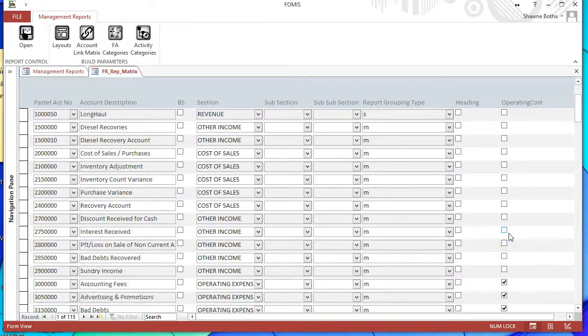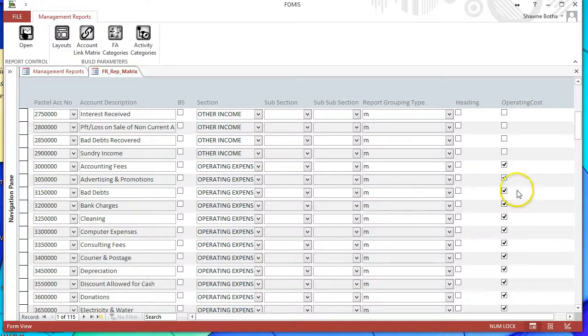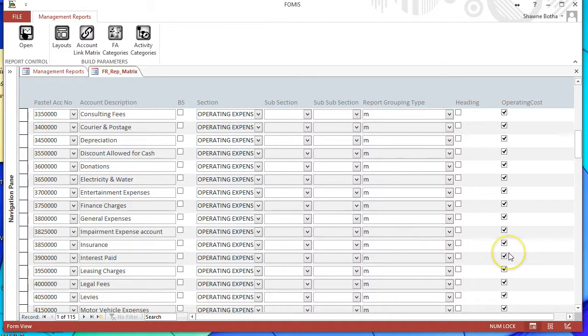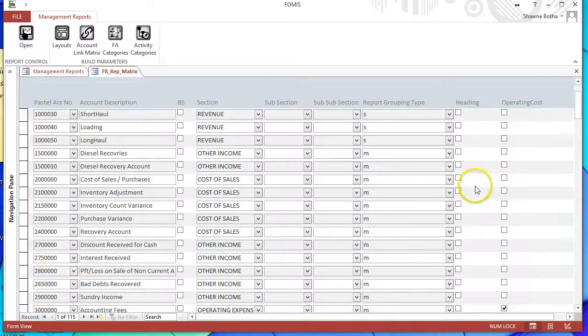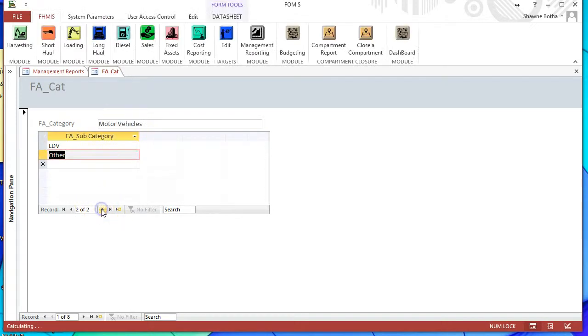And the last thing to do is we need to tell the computer which are operating expenses within your income statement. So all the operating costs we would go and click so that the report knows to treat those as operating costs, or the report writer. You would then also set up your fixed asset categories for your fixed assets register. So we've got motor vehicles, which has two items, harvesting equipment, extraction equipment, etc.